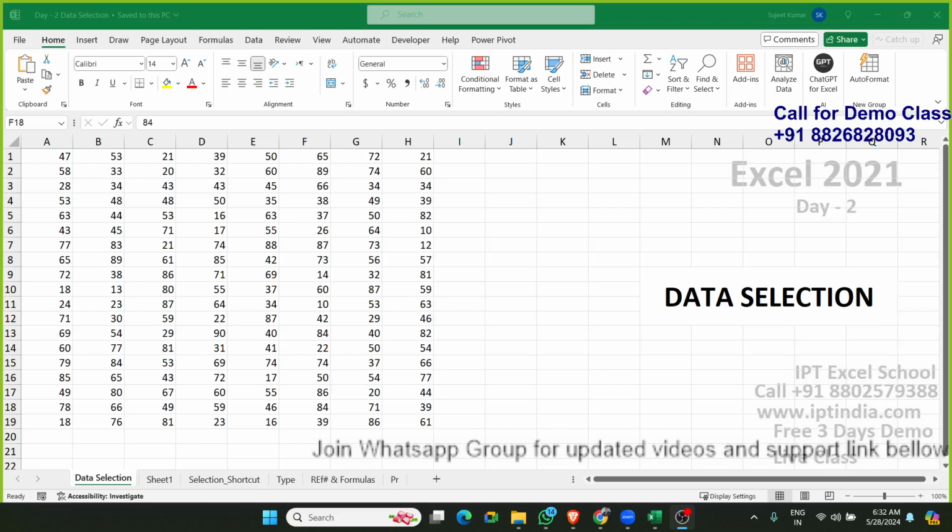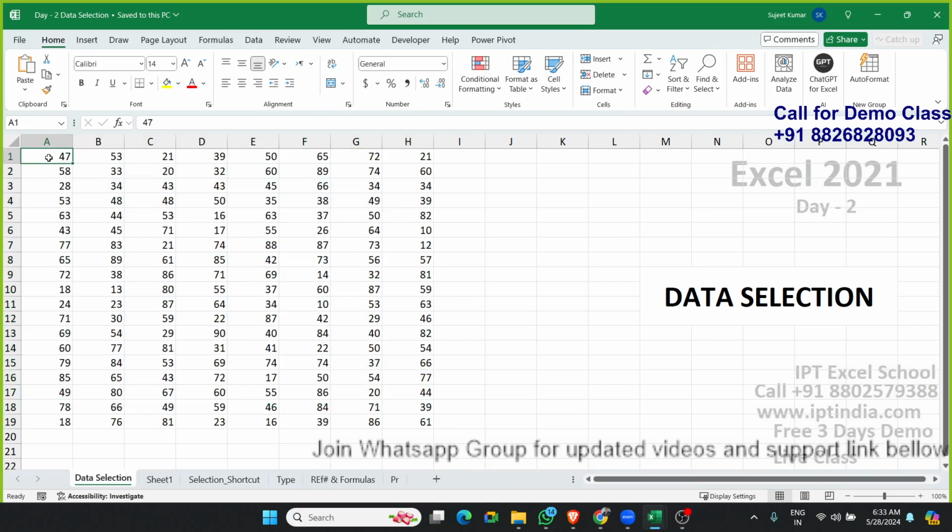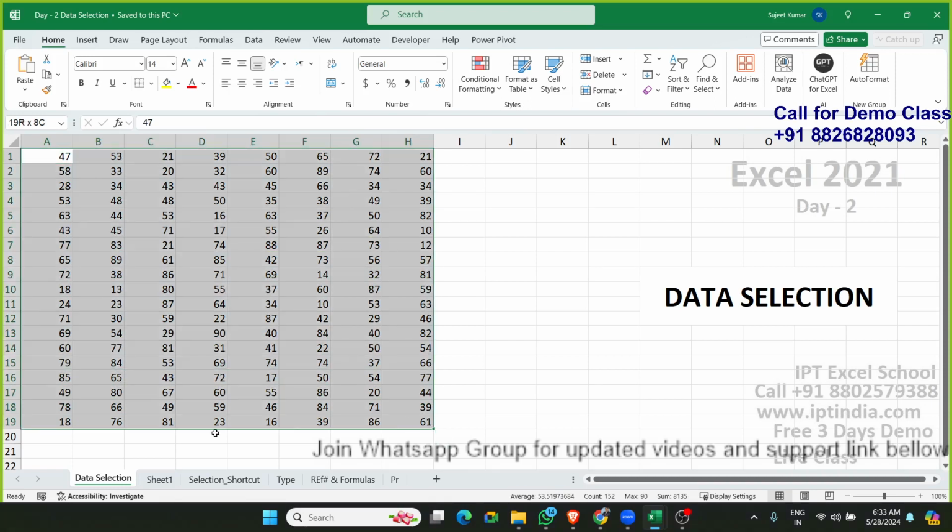So today in this class, we discuss selection. How can we select the data? This is the data, and I want to select it. Generally, people just click the mouse to select the data. But there is another way: select the start, press the shift key, and go to the last. Your data will be selected.